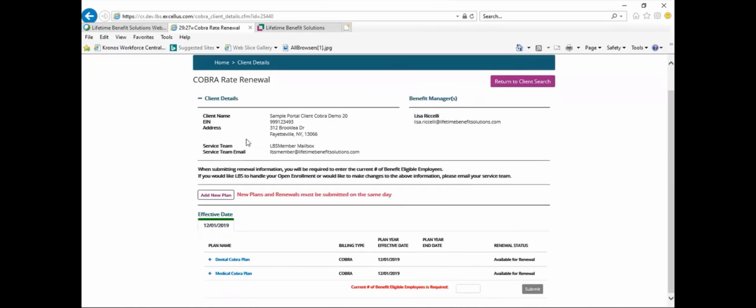Once you're ready to proceed to client detail, click on a client's name. The client detail screen displays demographic information at the top of the screen. This demographic information cannot be modified through the portal. If you do need changes, contact your service team via email, and the email is listed here at the top.